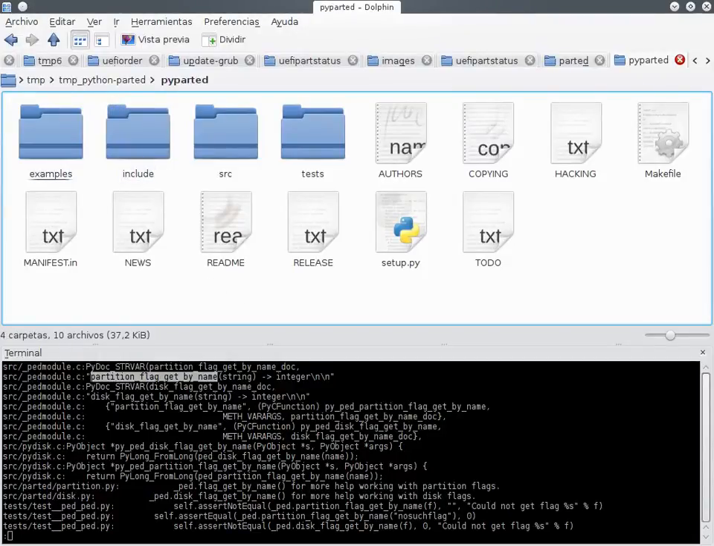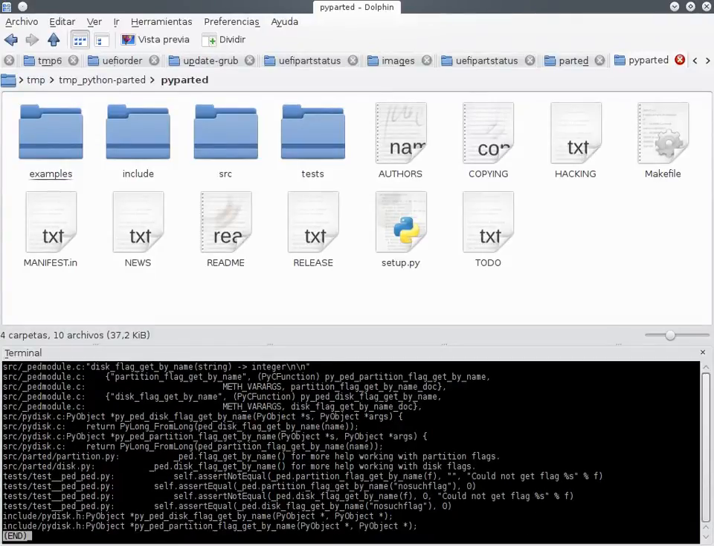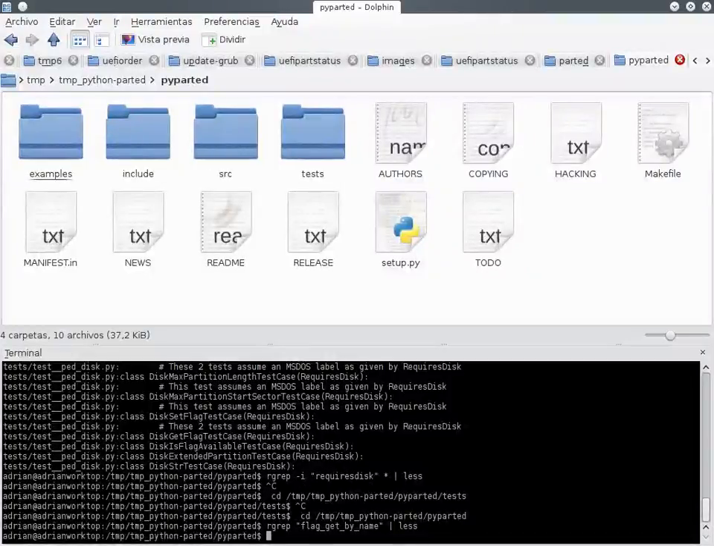So according to this, we've got partition get by name. It's pet get by name, but this is not get pet get by name. This does not make sense.